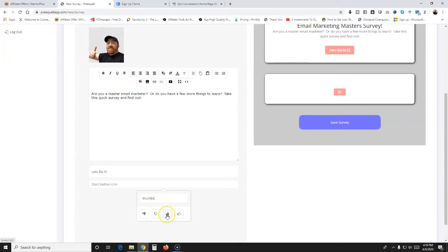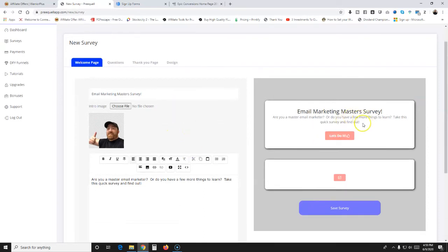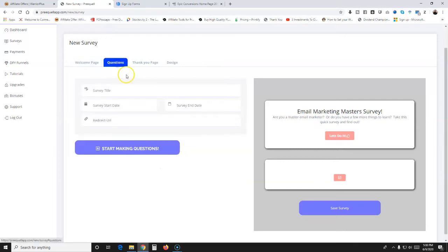I'm going to go thumbs up. Boom. We see a little thumbs up right there. That's great. And this stuff right here, I can change what that looks like if I want to. I can make it bold. Looks like I can change a few things here. I'm going to keep it simple. I'm not going to change any of that right now. Let's go ahead and go to the questions.